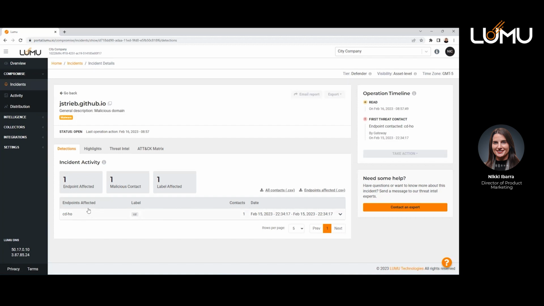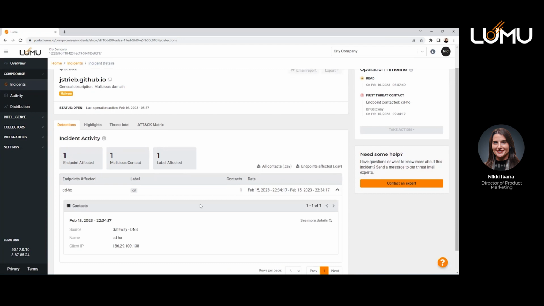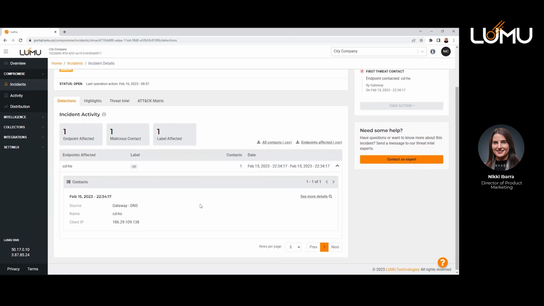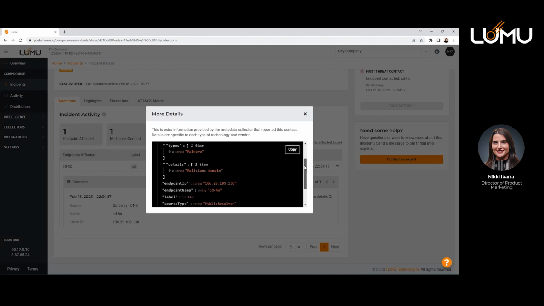If you look down here, you can see the endpoints affected. You can get more information about that by clicking here and getting the granular details around that particular endpoint and the contact being made with it. You can also see more details, for those who are more technical and need this kind of information.